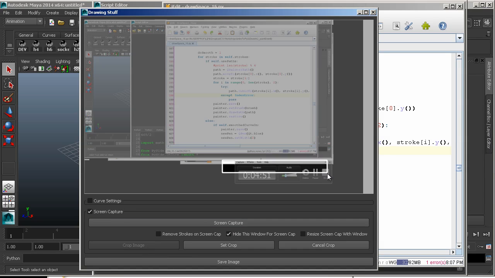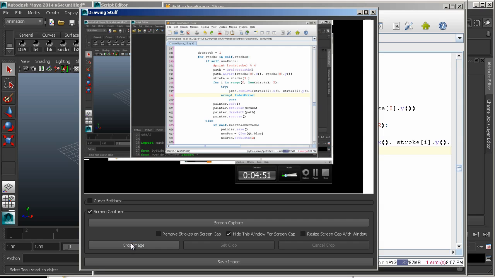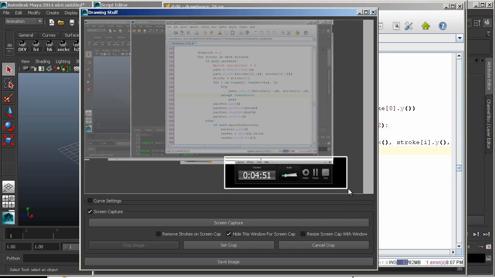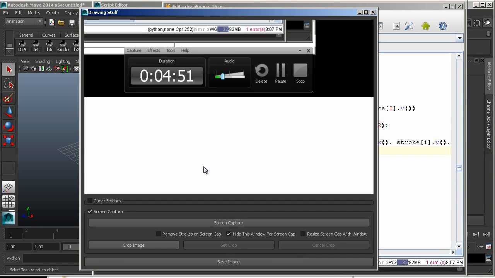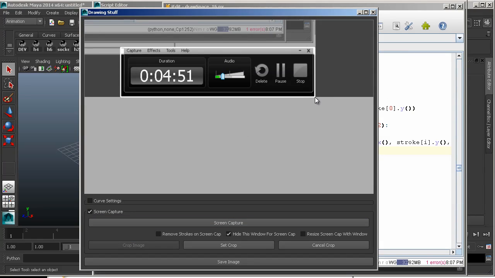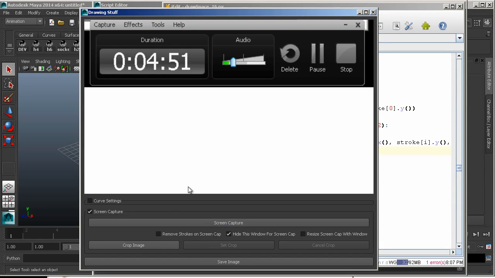So then I can crop. Let's say I'm just interested in this part here. You can always cancel it and then jump back into crop mode. You can't crop past the size of your image. Set crop. So now I have this. Maybe I want to crop it again. And it's always going to pop that up to the biggest size to help.